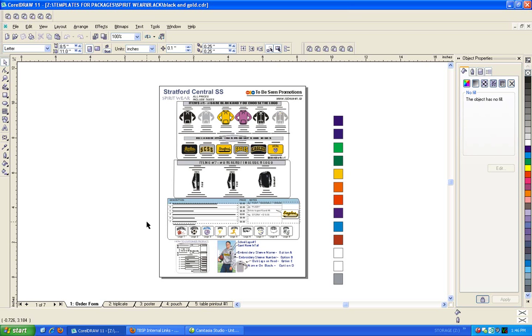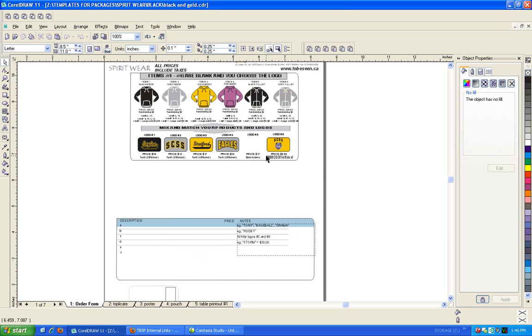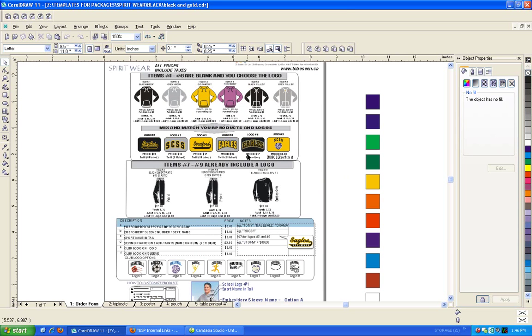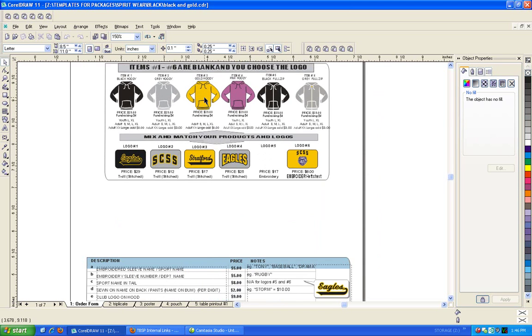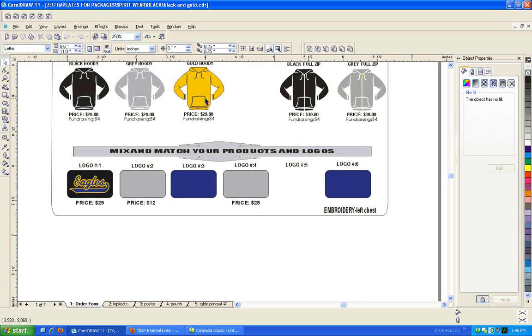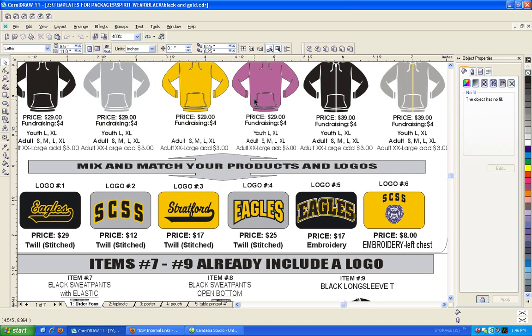Now we did have an old Spiritwear order form template before, and there have been a few changes made. So whenever you open up your template, you always want to make sure that these changes have been made. The first one would be that if you zoom in here, these two hoodies here, the third and fourth hoodie, were previously $25, but they have been changed to $29.